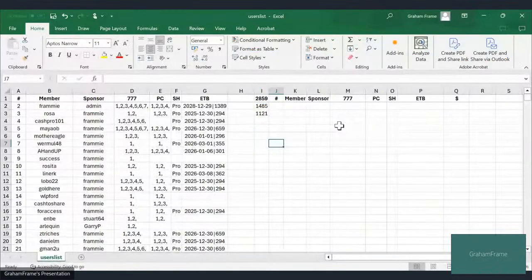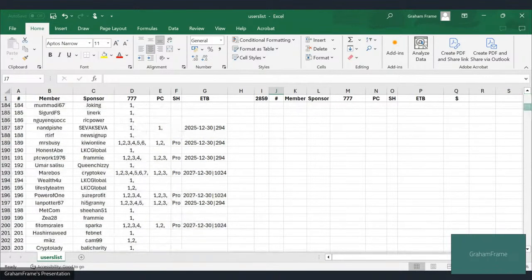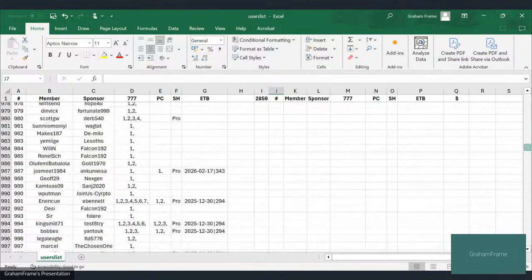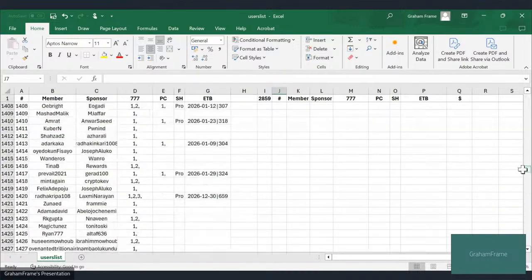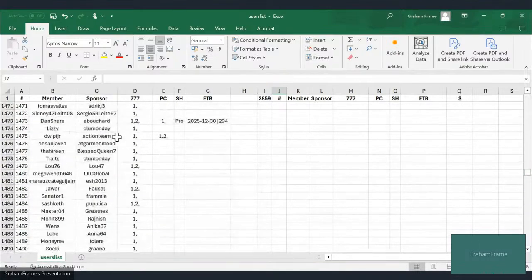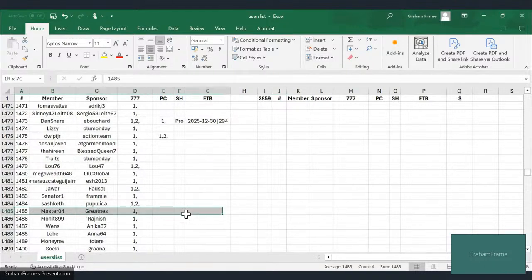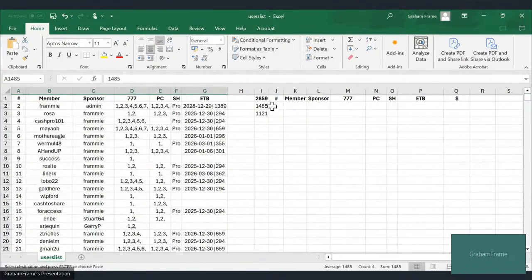I think that's it. Okay, yeah, we've got it now. Okay, so here we go. 1485 is the first one. So let's have a look who that is. $14.85. Back up the top. Paste that in there.